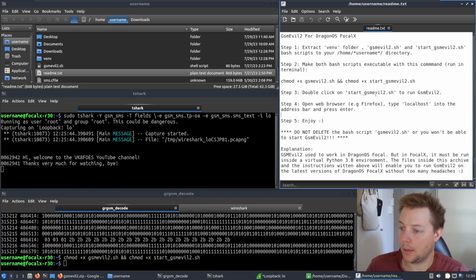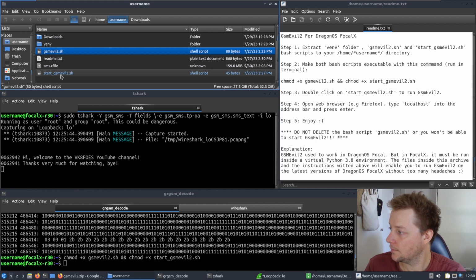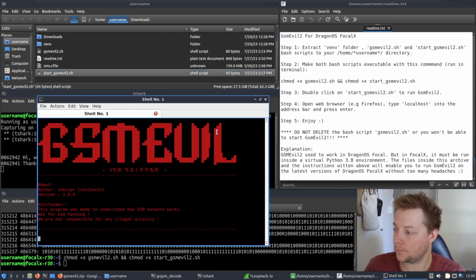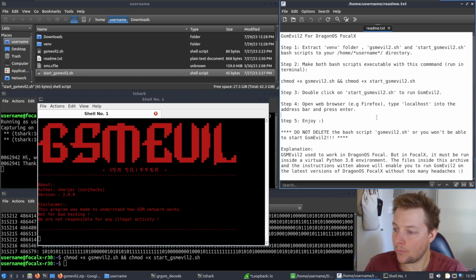Step three is we double click on start_gsmevil2.sh. And then finally we click execute. And there we have it. That is the web server side of GSM Evil running now. Step four is we need to open our web browser once more.